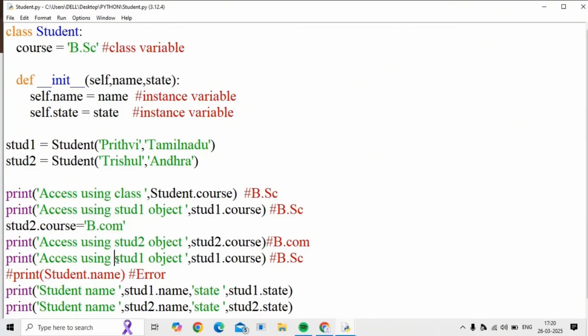Now by using the student1 object, I will access the course variable. So what will be the output? BSc will be the output. Only for the second object, the value will be changed from BSc to BCom. For the rest of the objects, only the previous value will be maintained, because the change is not universal, the change is local, the change is not global.